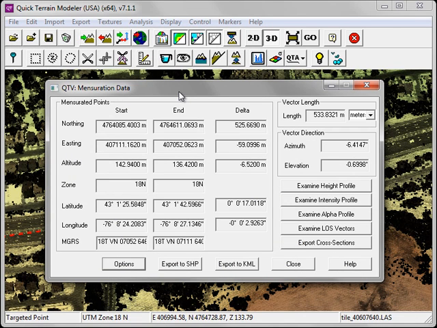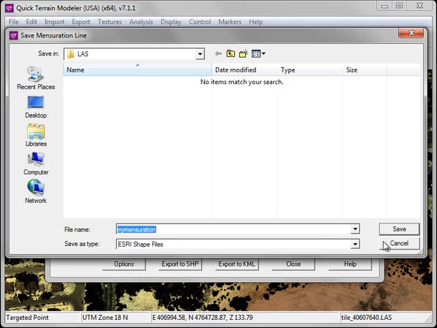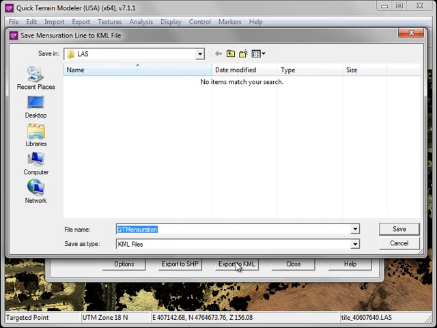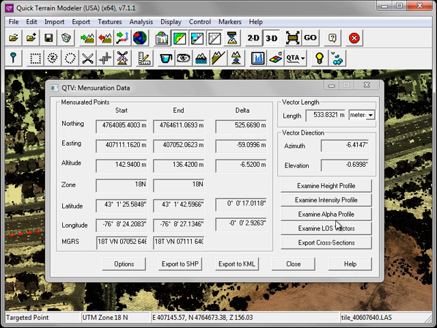If you'd like to save your mensuration line for use in a GIS software package, you can export it to shapefile by clicking on the Export to Shape button. To use it in Google Earth, simply click on the Export to KML button. You can examine the height profile of the mensuration line by clicking on the Examine Height Profile button.